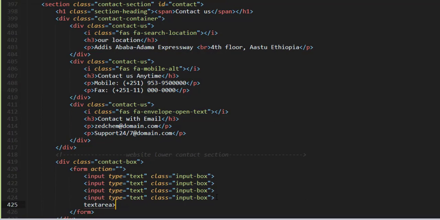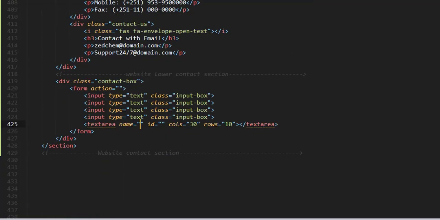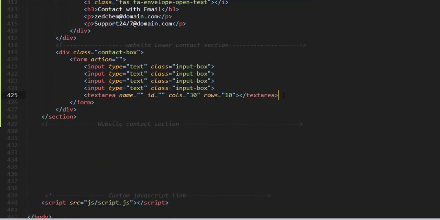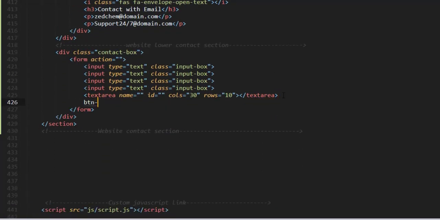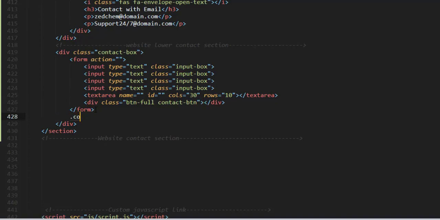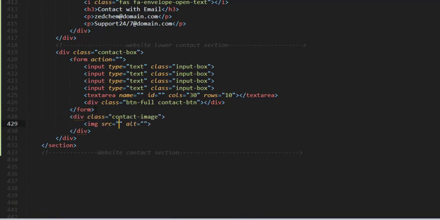And now we are going to have a text area element right here having columns and rows value. And then we are going to have a call to action button right here, or a submit button, or send a message button right here. So outside of this, we are going to add an image.